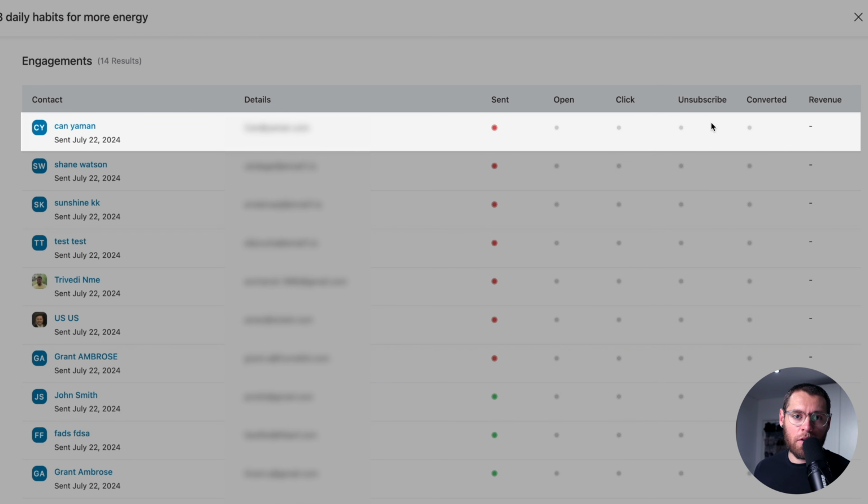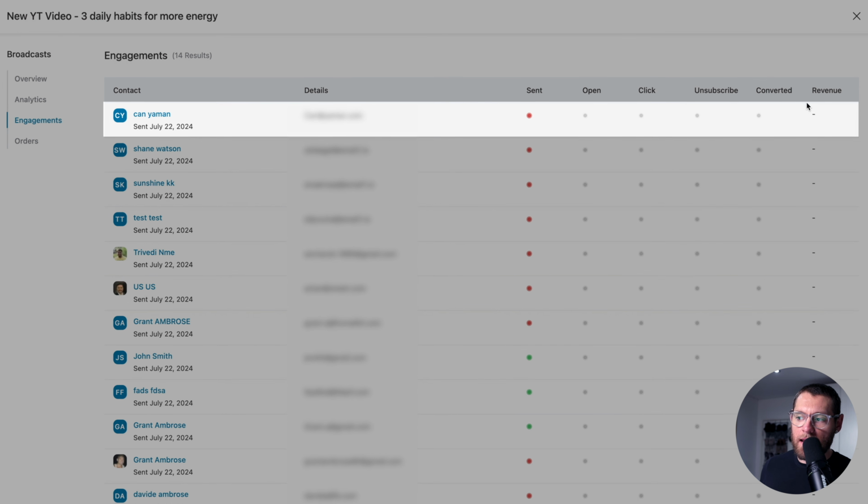The attribution window in FunnelKit Automations is 14 days, which means if a contact receives this broadcast and opens up the broadcast email or clicks a link in this broadcast email, any purchases that a contact makes in the next 14 days will be attributed to this broadcast email. And once a purchase is made, the traffic light would turn from gray to green. And the amount that they spend through those purchases over the next 14 days would show here in the revenue column.